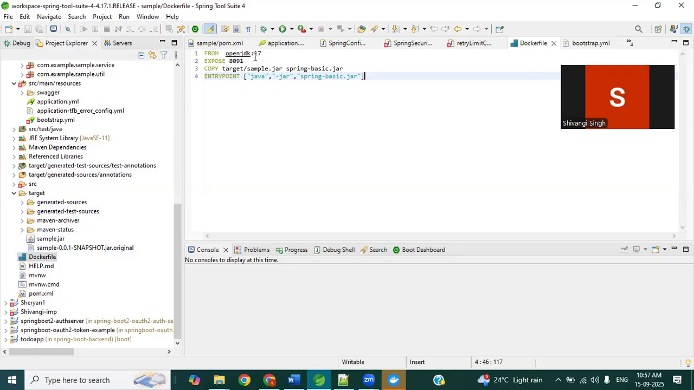So what does this Dockerfile contain? A Dockerfile contains a few instructions like FROM, EXPOSE with the port number, and COPY. This is my COPY: whatever the target file is, its name will be copied to this when it starts building your project at runtime. Now the entry point is java -jar and the Spring jar. Since I renamed it to Spring Basic, it starts copying the file from here and pushing your file to Docker, and it starts running from there. So this is the Dockerfile, which is very simple.